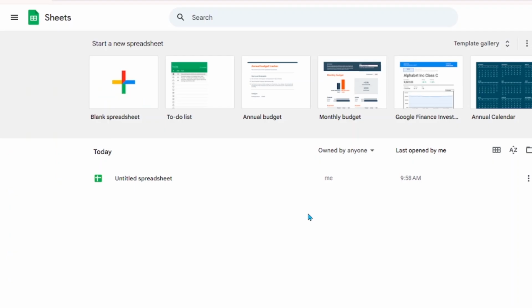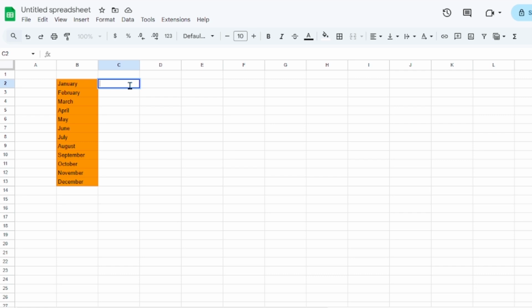Open Google Sheets in your computer or laptop browser. Once the spreadsheet opens, make sure you are working on the correct worksheet, especially if the file contains multiple sheets. Next, prepare a dataset that includes numbers or text values you want to analyze. Conditional formatting works best when you have clear data that can be compared or highlighted based on specific rules.